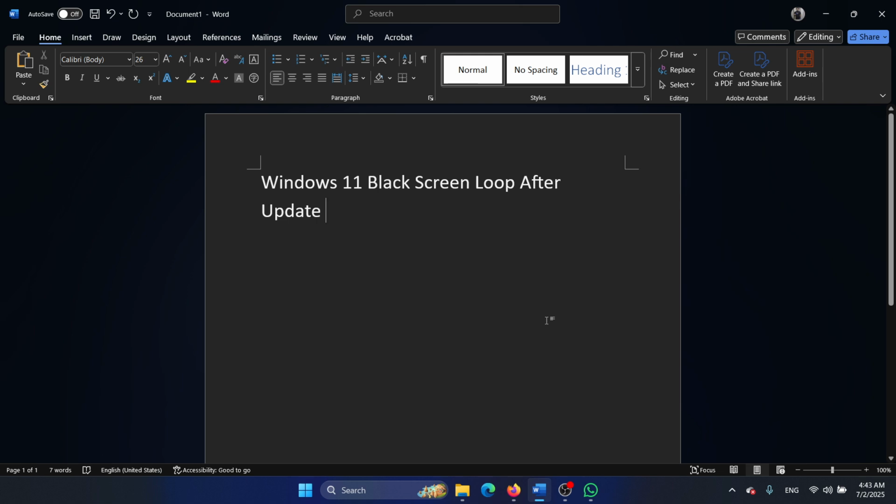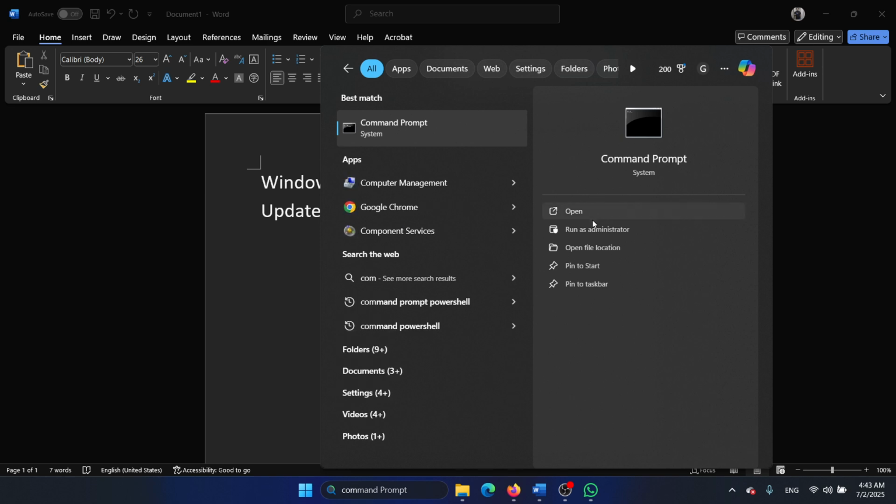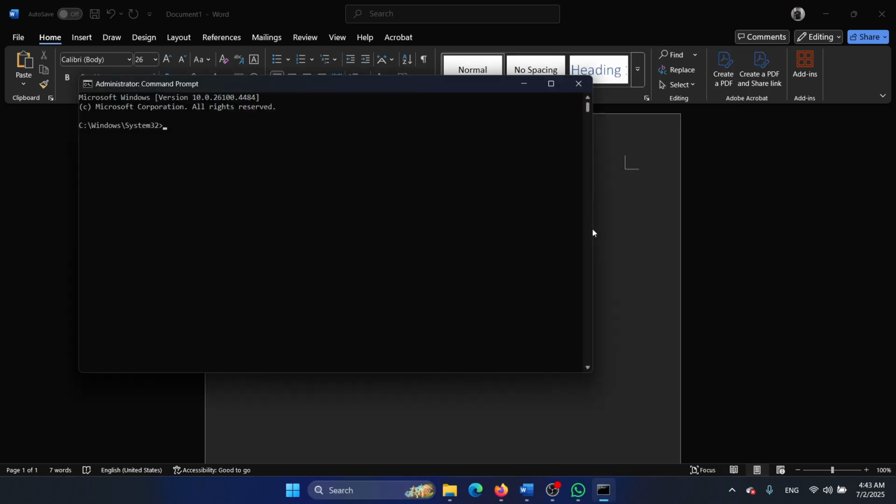But if it does not, then you can consider performing an SFC scan on your computer. So search for command prompt in the Windows search bar and click on run as administrator. Type the command sfc /scannow and hit enter to invoke the SFC scan.